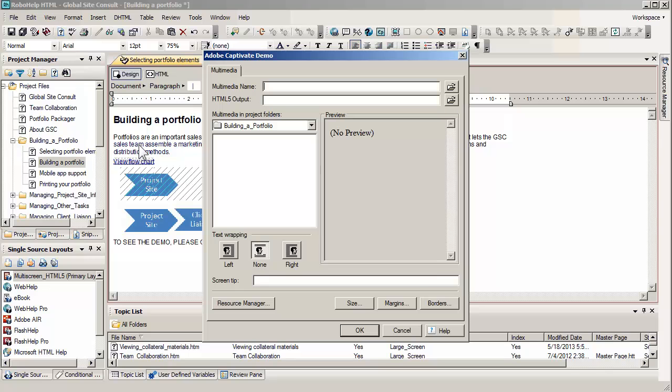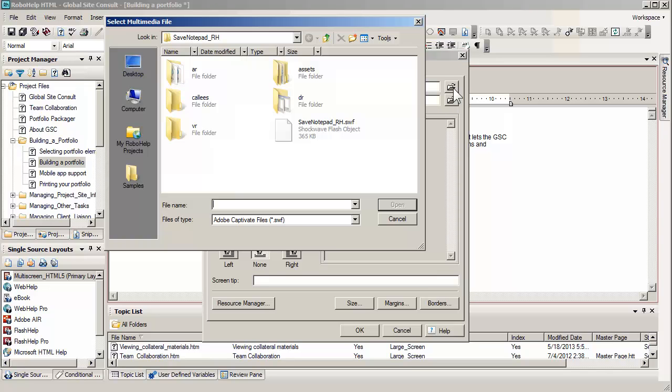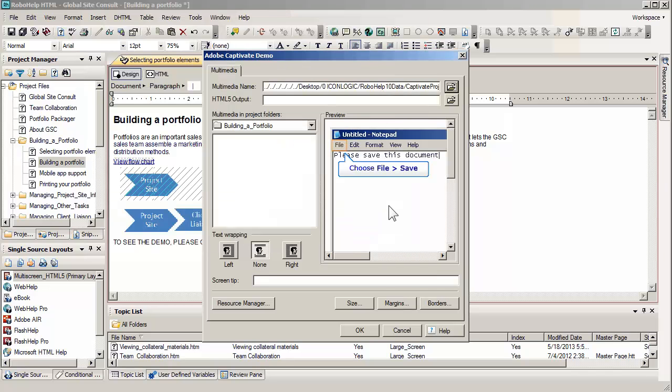So for the multimedia name, this would be where I would look for a SWF file, and I'm going to click here, and this is where I've previously navigated to where a Captivate project has been published. Here you can see the SWF file and I simply select that. Once I do that, a preview occurs down here in the preview window.